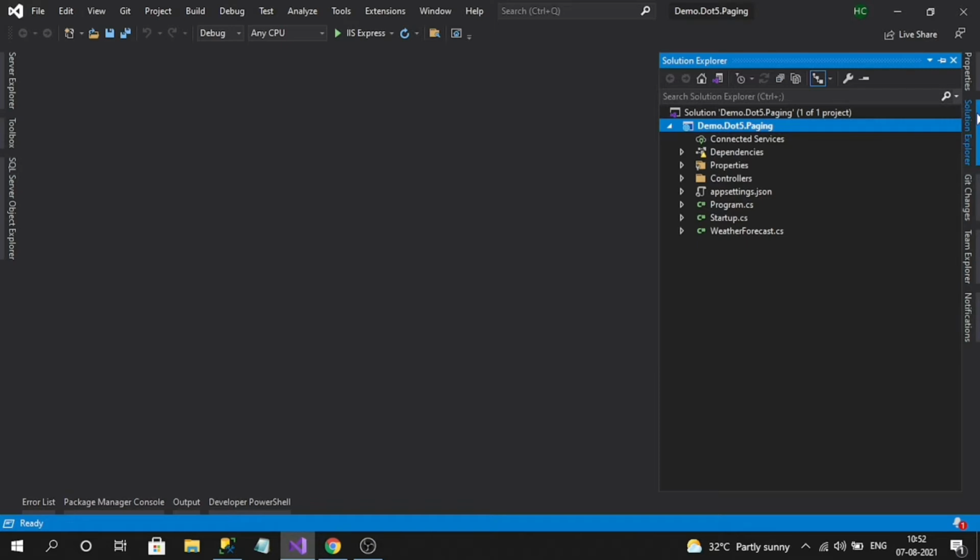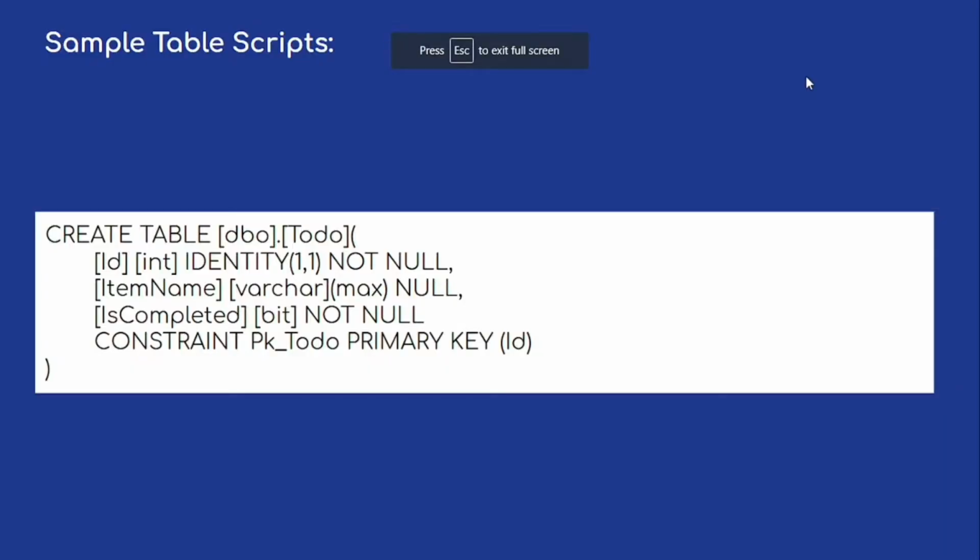So first let's create a sample table and insert some dummy data into it so that we can apply pagination on it throughout our application. I have given here a sample script for creating a table like todo. Very simple script, like ID, item name, is completed, with 3 columns, and you can dump some dummy data into the table.